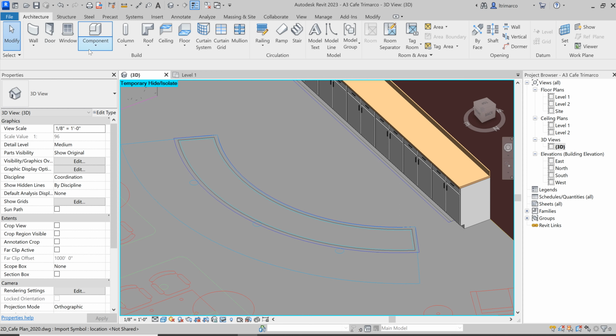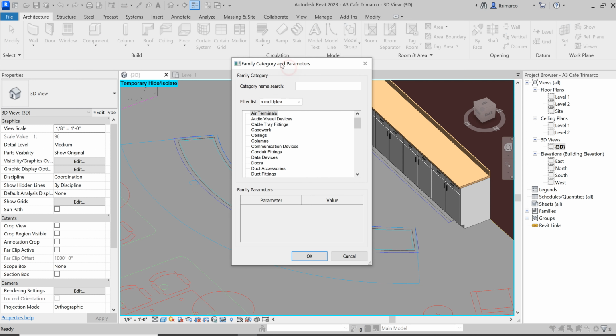Okay, so I'm going to go right into what's called model in place. The first pop-up window that happens is what's called family, category, and parameters. The first thing you want to do for Revit is you want to tell it what you're building. And what are we building, you guys?